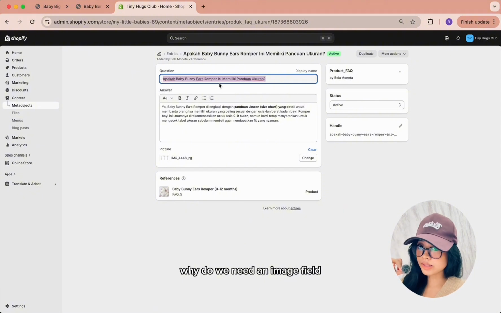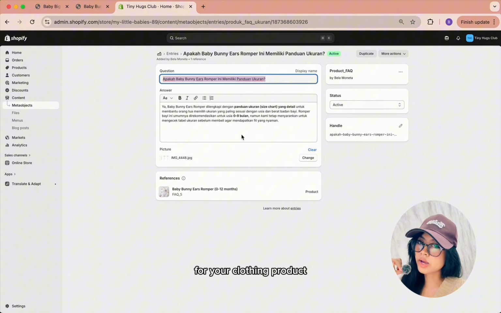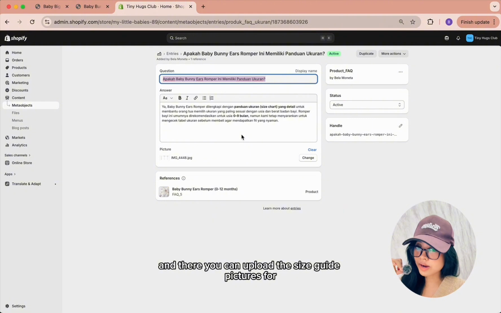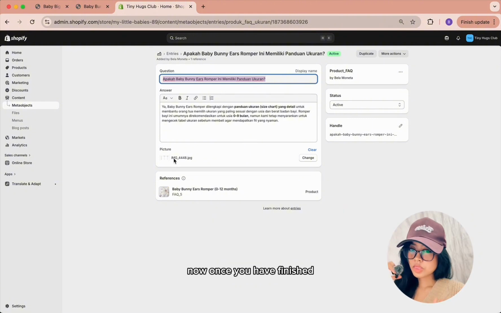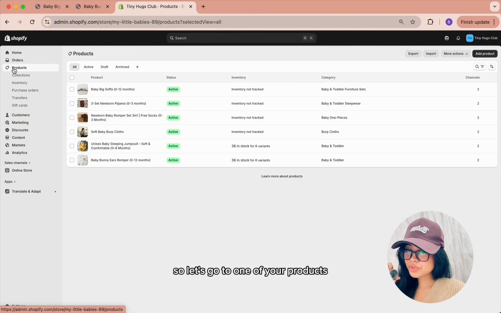Why do we need an image field? For example, you want to answer a question asking about the size guide for your clothing product, and there you can upload the size guide pictures for your customer. Now once you have finished listing all of your FAQ questions, let's go to one of the products you have in your store.